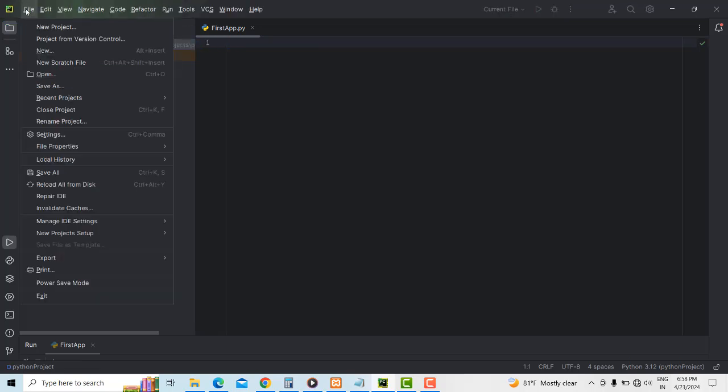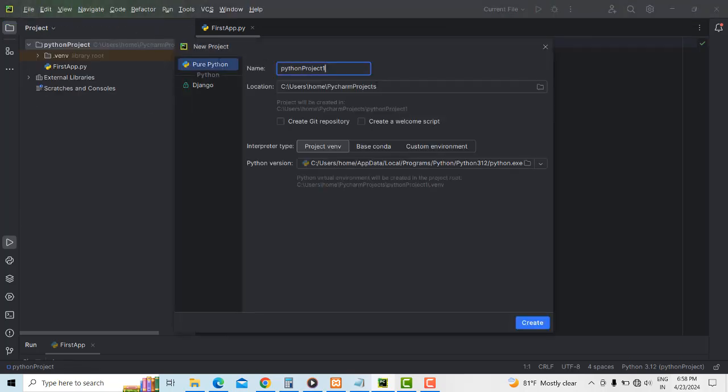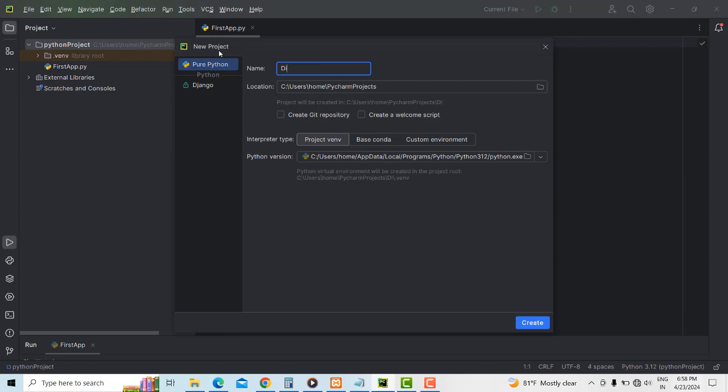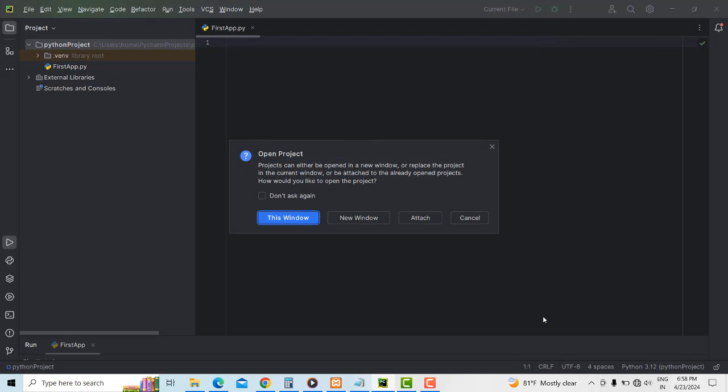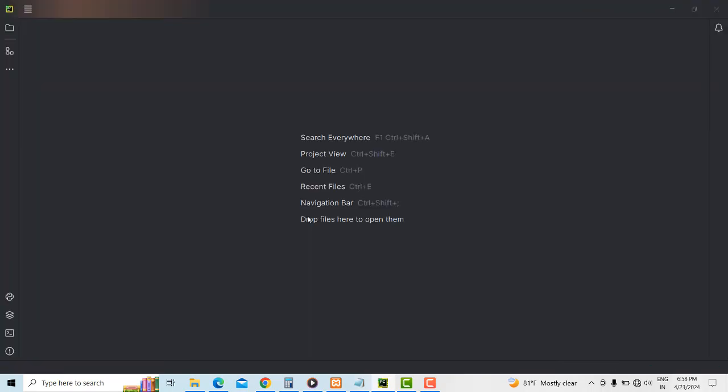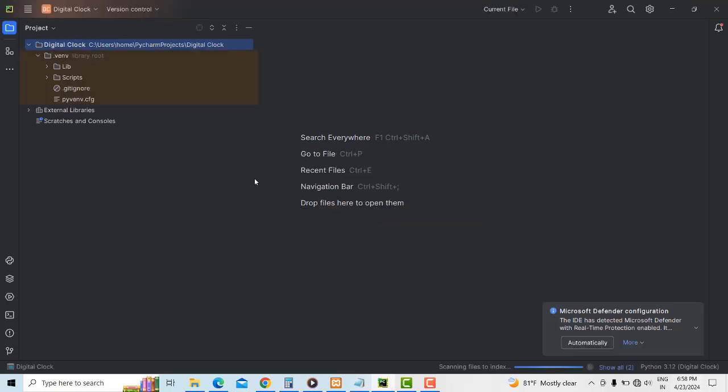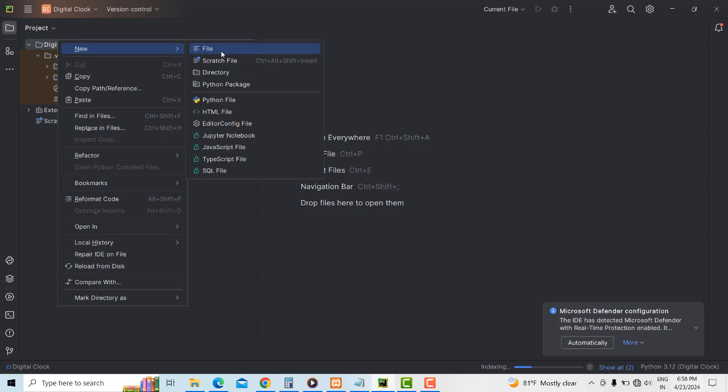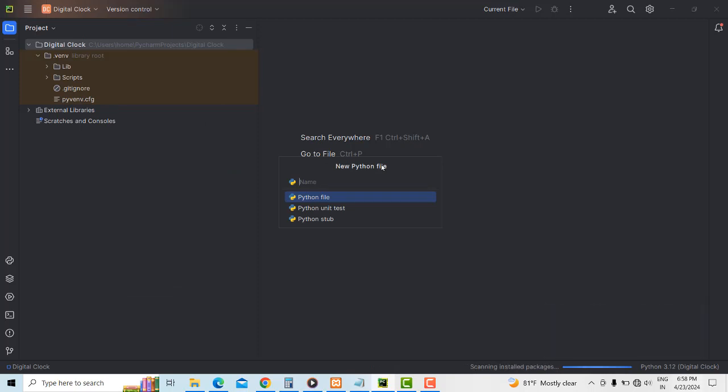If you want to create the new project, you have to name it digital clock. Click create. Here I'm going to create the new project. You have to wait until the project is created successfully. Select this folder, right click, new file, select Python file, digital clock.